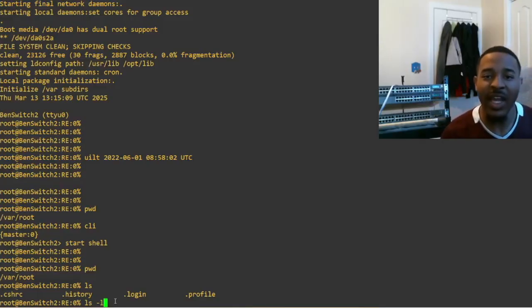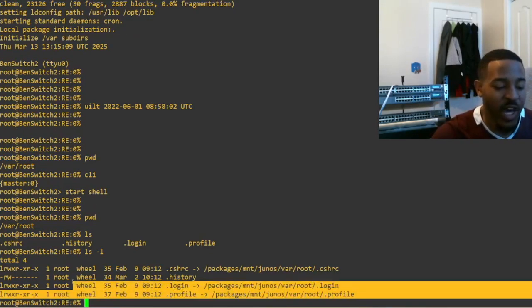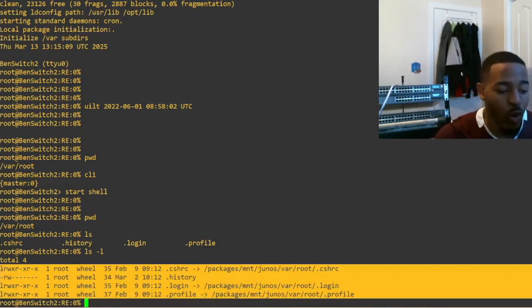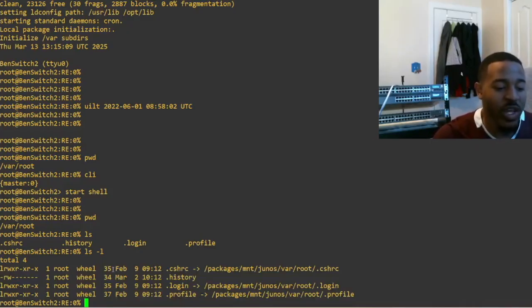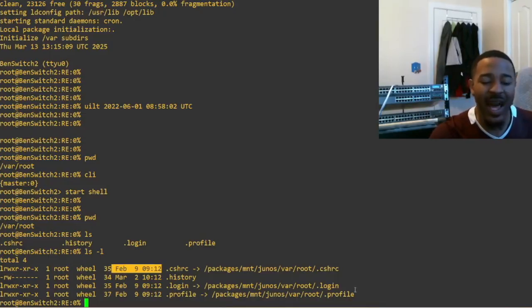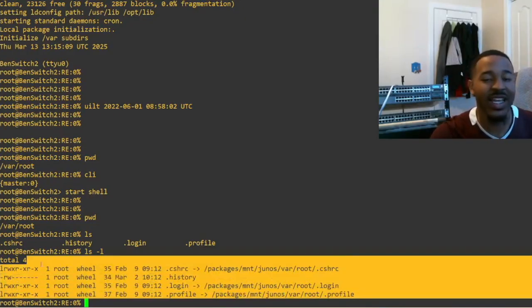And now we're going to get a lot more detailed information about the files that are within our current working directory. We can see when they were last modified. We can see the users that have access to these files. We can see the permissions, so we can see some read-write permissions. We get a lot more information when we run ls -l.